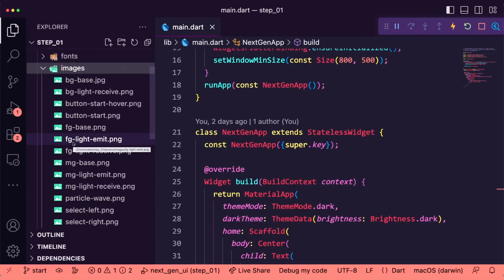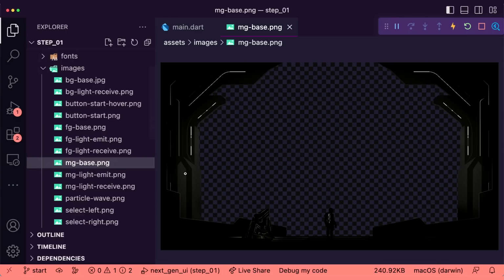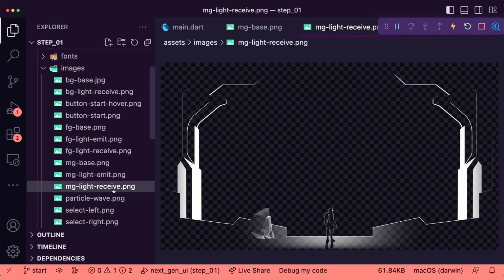Now within these categories, background, midground, and foreground, you'll also see emit and receive images, light emit and light receive. And these are going to create the different effects of the scene and the room that we're in reflecting the light from the orb in a natural way. So I'll focus on the midground and just pull up some of these images so we can kind of see what we're talking about. Midground base is dark here, but it captures the frame of the room that we're looking at. Now contrast that with midground light receive.